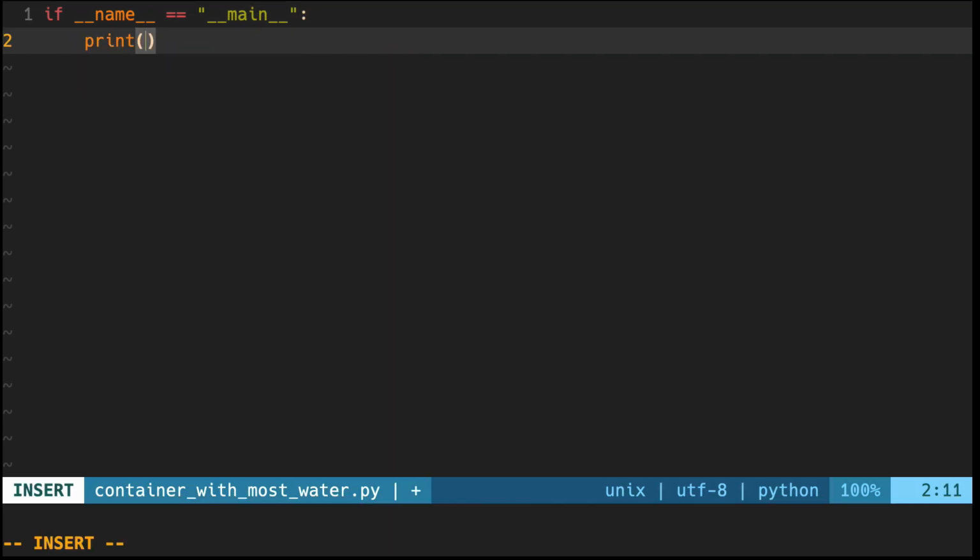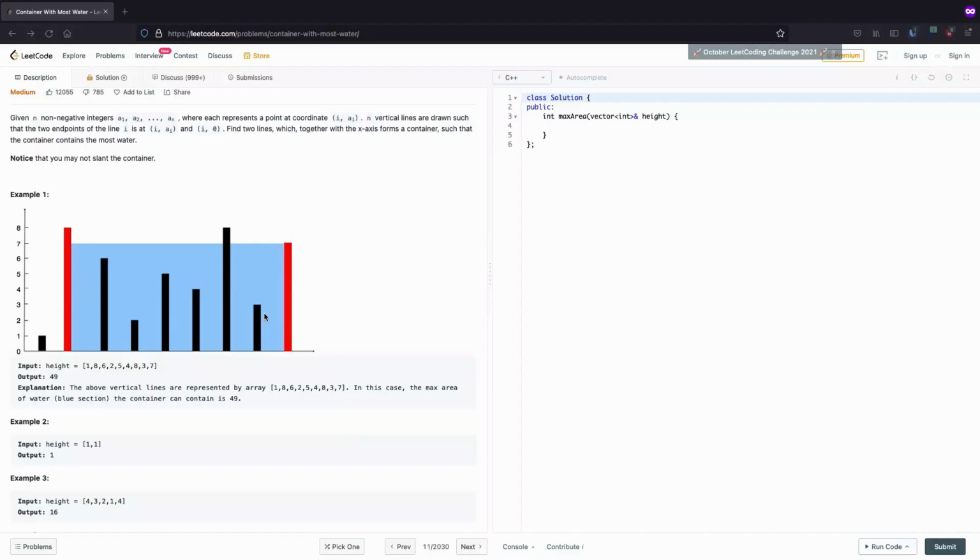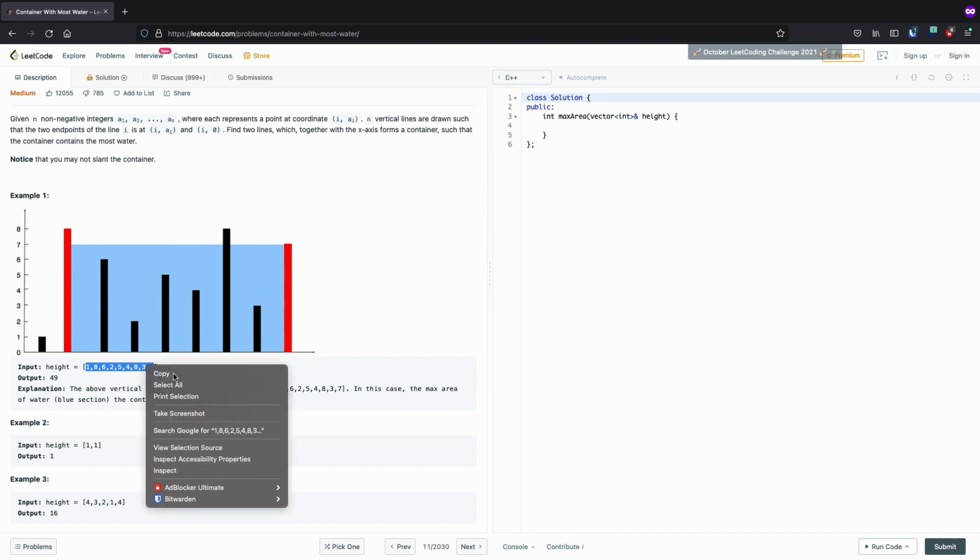We're just going to print the name of our function, container with most water. And we haven't created this function yet, so don't worry. And we're going to pass an array to this container with most water function, which is going to be the array passed within the problem example. So in the example, the input for height here is going to be 1, 8, 6, 2, 5, 4, 8, 3, and 7. So we'll just copy that.